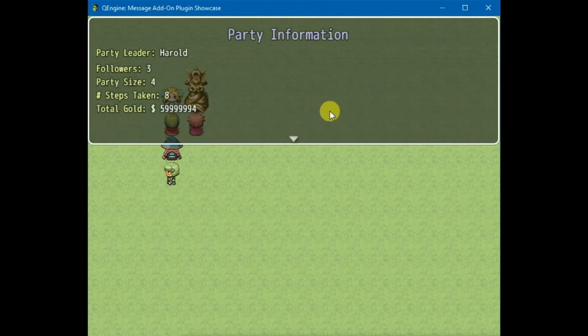With the party information, you can show who's the lead party member, how many followers you have, the total party size including the leader, the total number of steps taken, and the total amount of gold. For the party leader, you can already do this with the P text code and its value set to 1, but with this you don't have to use the first position value, it does it automatically. This was a port over from Otherworld MV, which was intended for other things that I decided to keep in. You can use either one, whichever one you prefer.